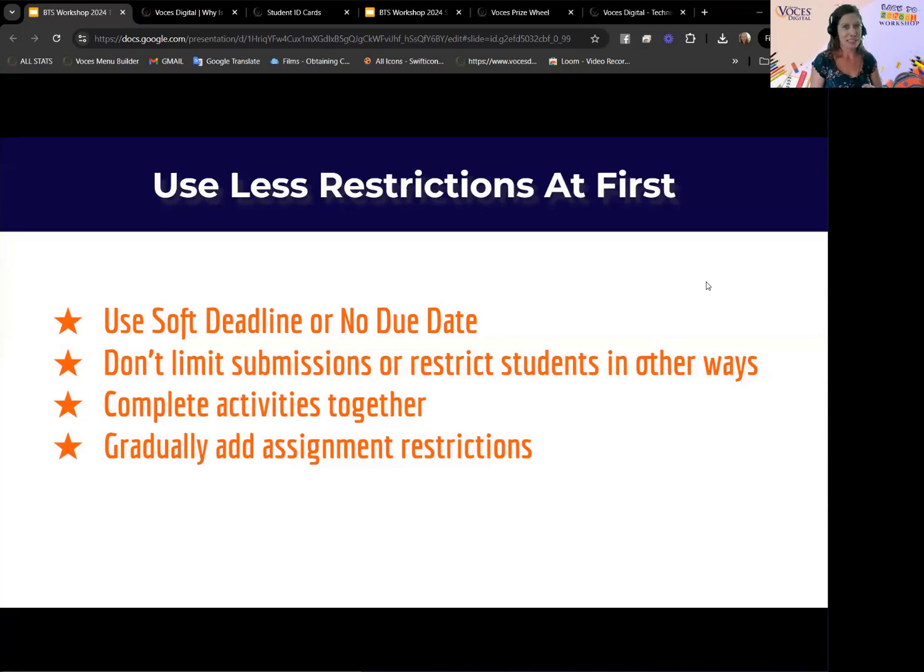letting them know that when you do this assignment tonight, you won't be able to leave the page once you begin. That's a big one. It's a wonderful tool, but students have to get used to it. So just keep that in mind. Completing activities together also helps. Maybe have them log in on their devices in class and do it yourself with them on the board. It can really help.